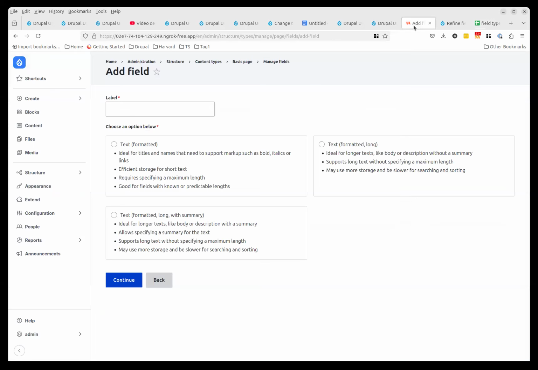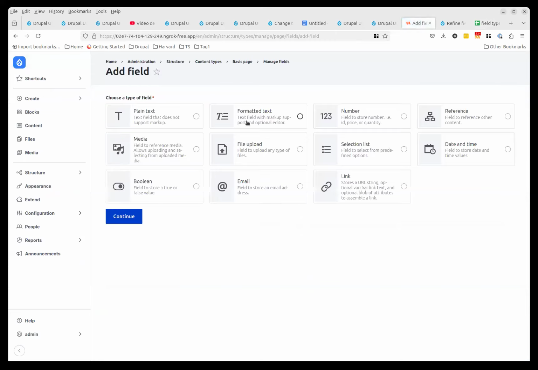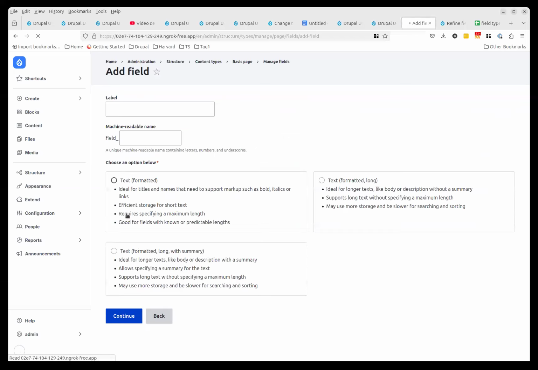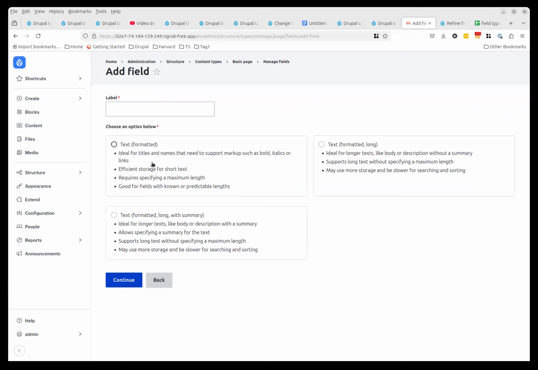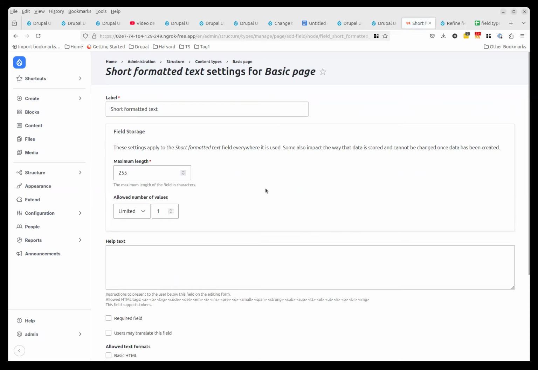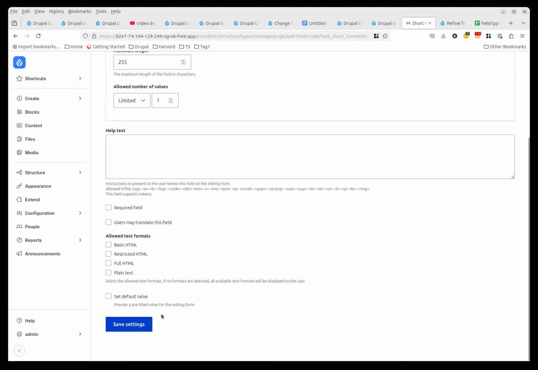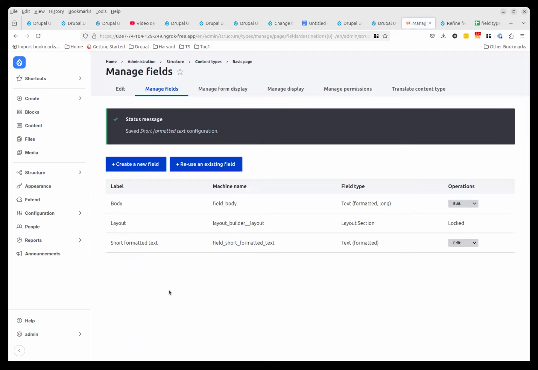So I think that would be useful information to have. Let me see. I'm not sure, is that true? If we do add a short text, the maximum length defaults to 255, which is perhaps already enough characters that you'd want to have a text area.